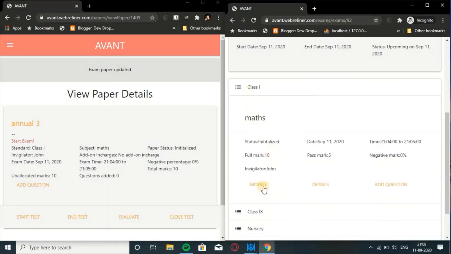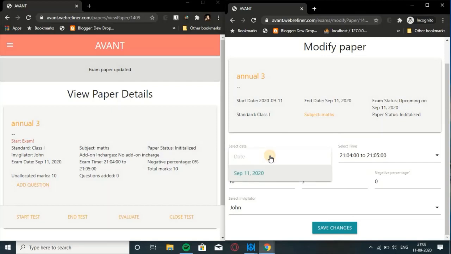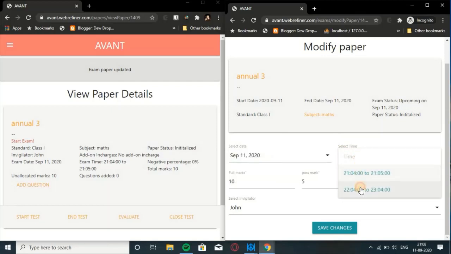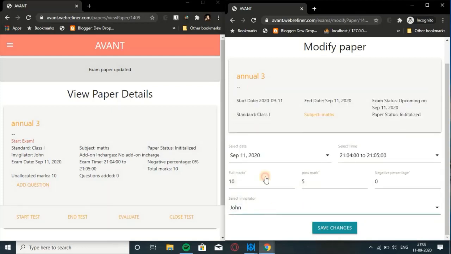Now as for class 1, John is the invigilator, so he can modify his paper. As you can see, he can select the date, he can select the batch timing, he can change the batch timing if he wants, and also he can redirect his authority to some other teacher if he wants. Now for now, let's just keep John as the invigilator and save changes.